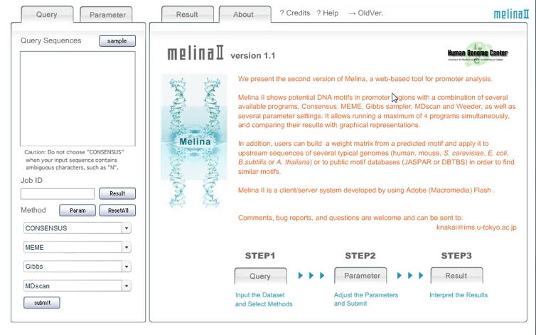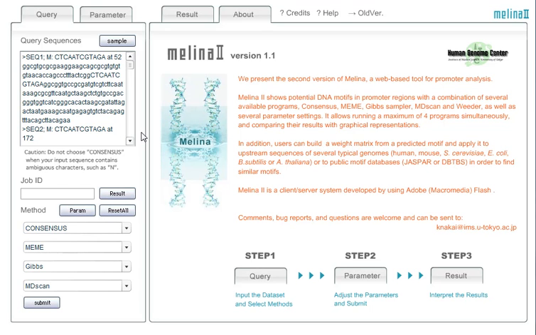What I'm going to do is illustrate how to use Melina II with the sample set of sequences they provide. This is their basic interface. I'm going to click the sample here and load up this 200NR query sequence set. So here's some sequences that I suspect might have some motif in common, or maybe I'm hoping they have some motif in common. I can enter the sequences here.